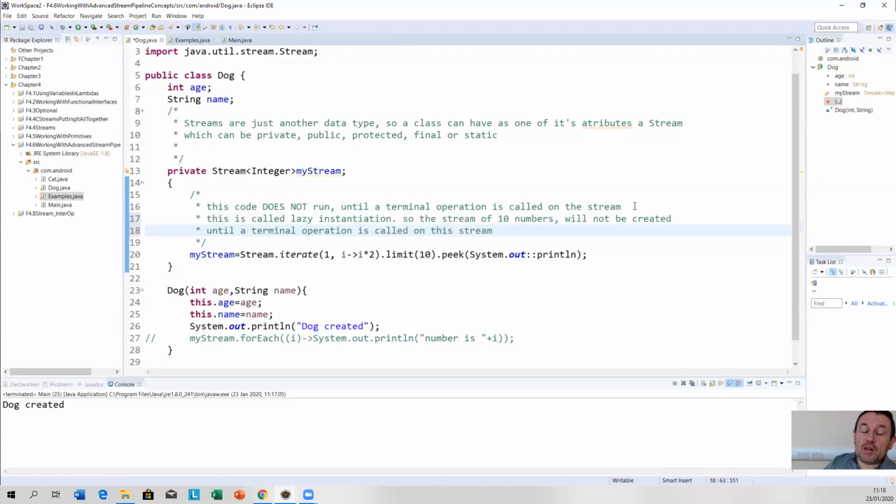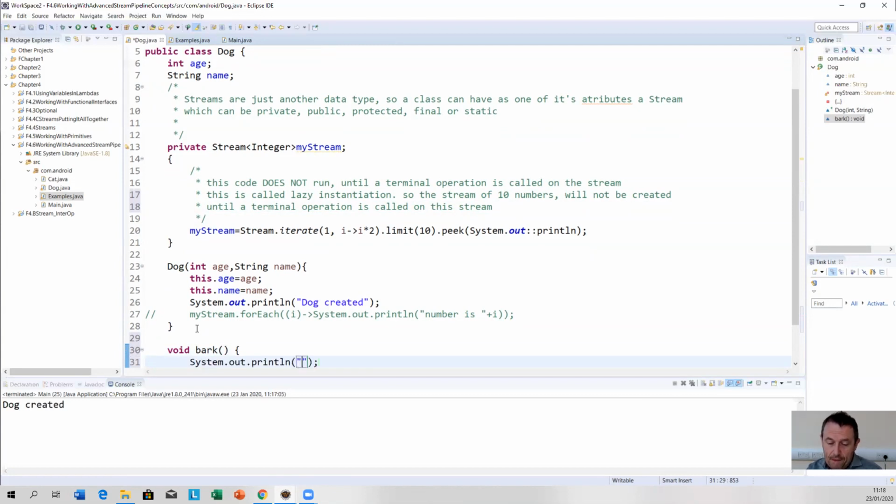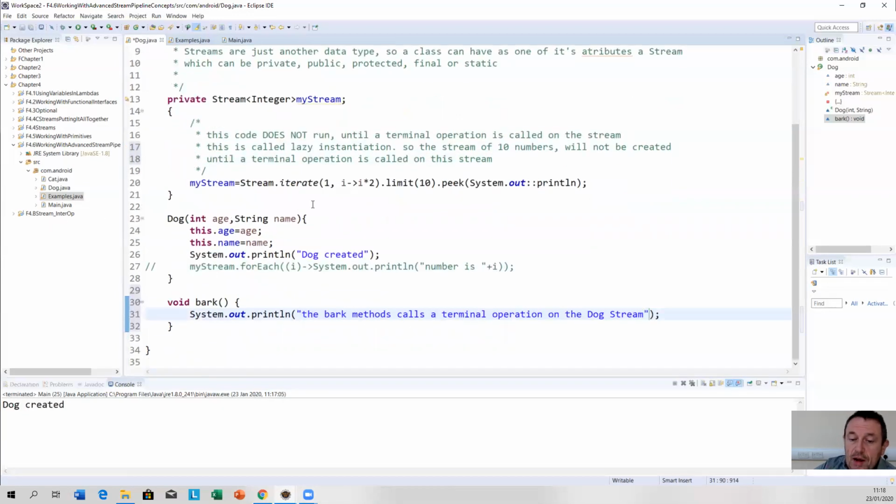Now, it's not called inside the constructor. So what we can do is, let's say we have a method for a dog. What does a dog do? A dog barks. And inside the bark method, the bark method calls a terminal operation on the dog's stream. I'm going to call a terminal operation on this stream.